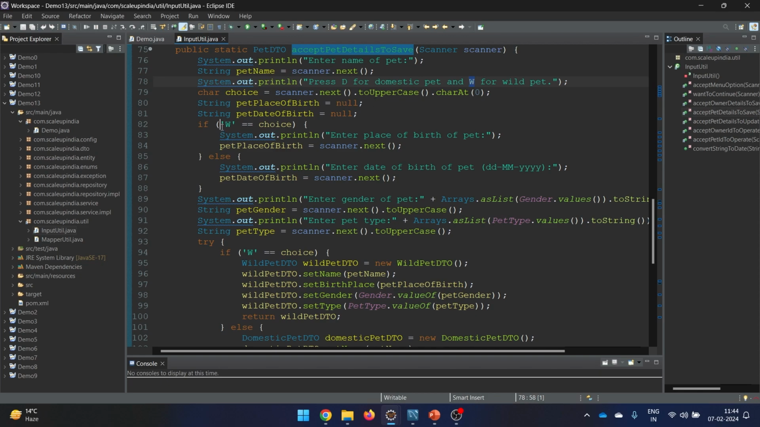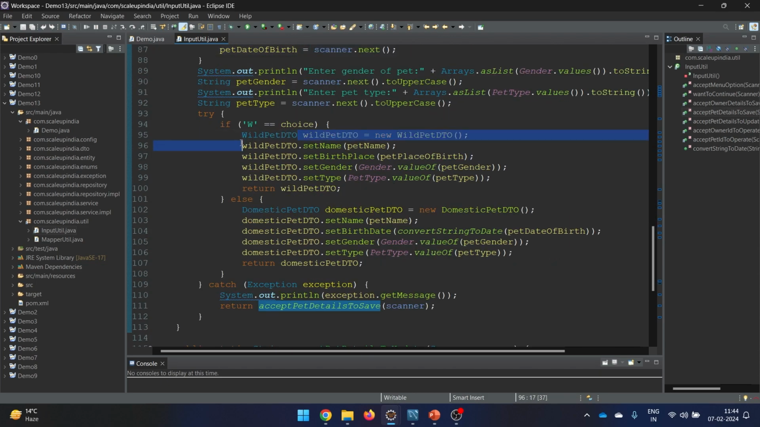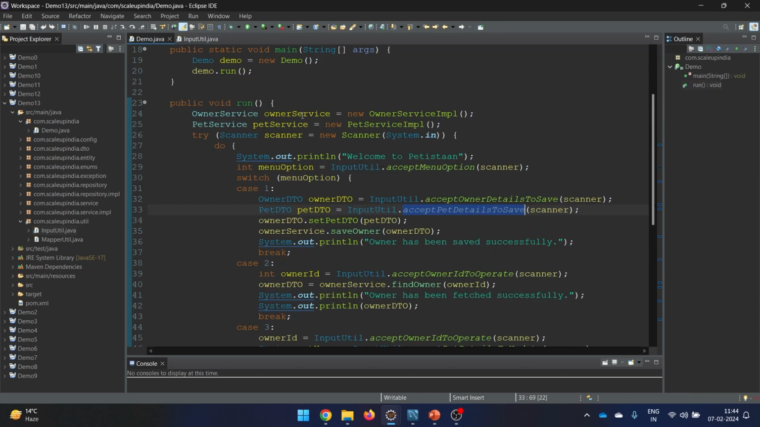So with the help of this single letter, I will decide whether it's a domestic or a wild pet. If it's a wild pet, then I will take the place of birth. And if it is a domestic pet, then I will accept the date of birth. So this way I'm taking it from the user also. And accordingly the respective DTO I wish to create here, whether it's a wild pet or a domestic pet DTO. So that particular pet DTO I'm trying to create in this particular part. Then once it is done, I'm just setting it here, and then we are going there to save the owner. So let's go there.